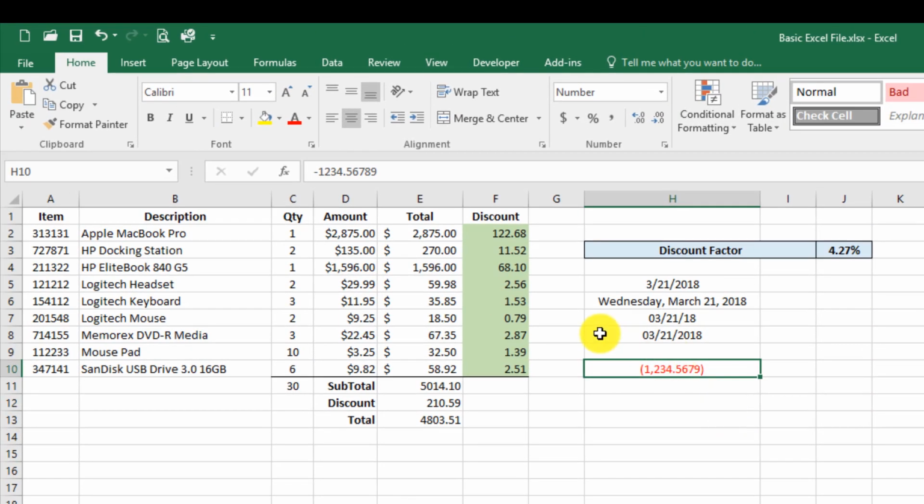There's all kinds of formats you can do, and you can create custom formats, but that's basically how you change the formatting of numbers.